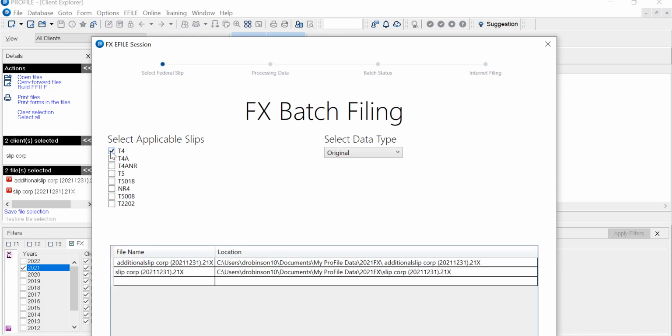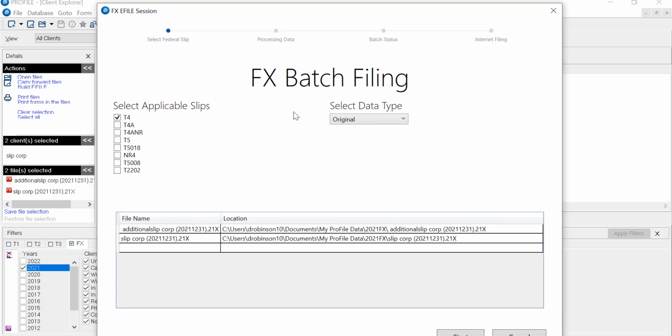This time I'm just going to do the T4. You can do any of the slips that are allowed. You can batch file them all together. It's just they have to be in all the files that you select to transmit.